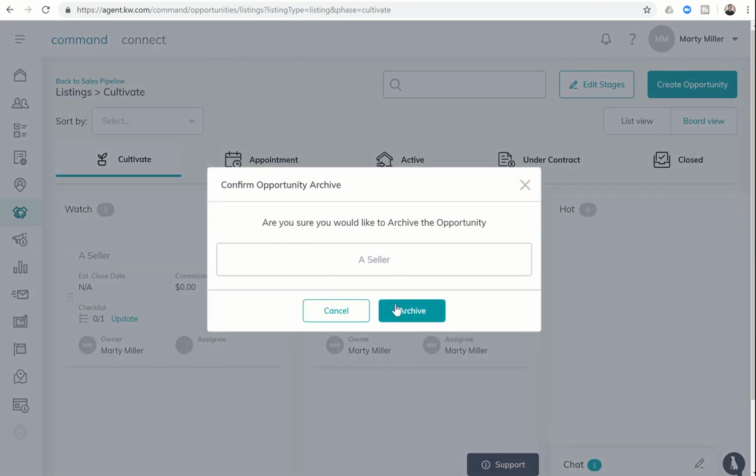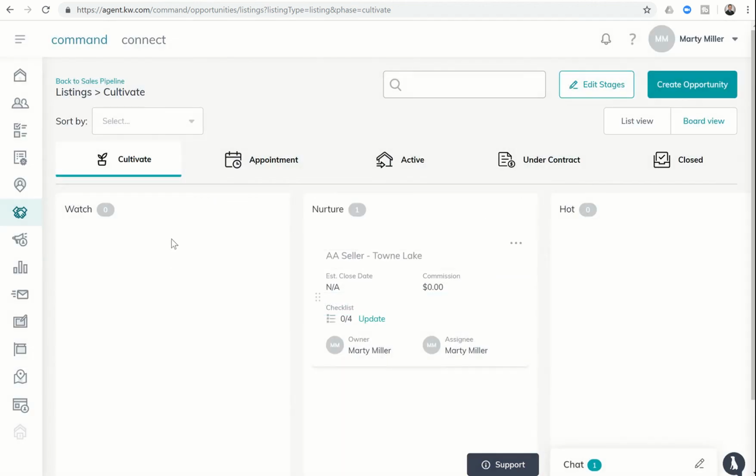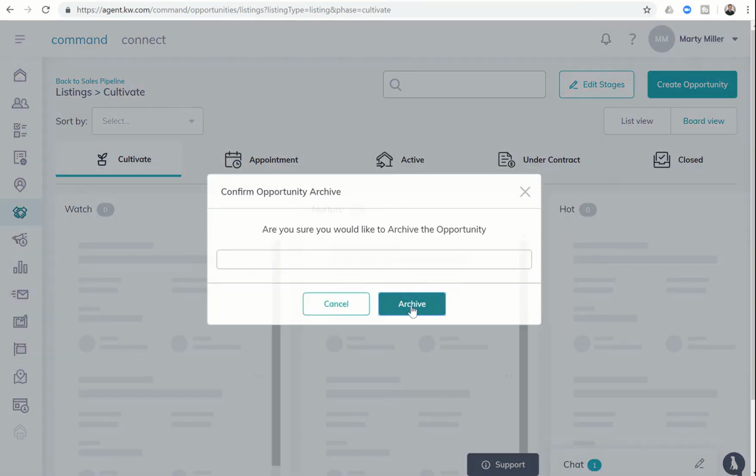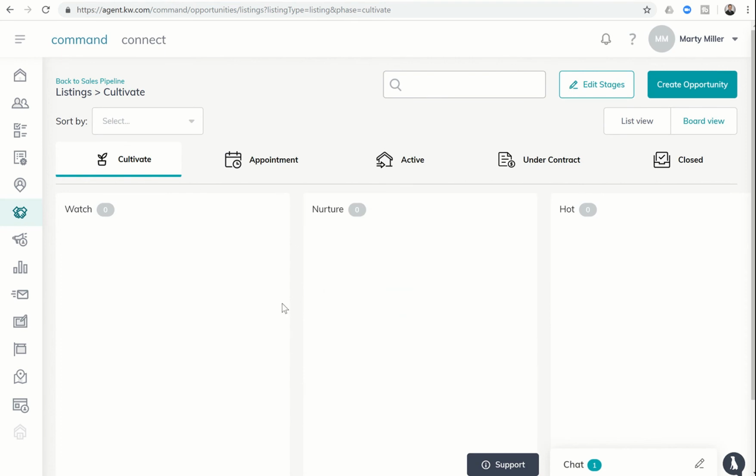It's gonna ask you, are you sure? And you'll say, yes, archive, and then obviously it takes it out of your list. So I can go in, actually both of these are tests, so I can archive both of these. And that cleans up my cultivate phase a little bit there and takes both of those test opportunities out and archives them.